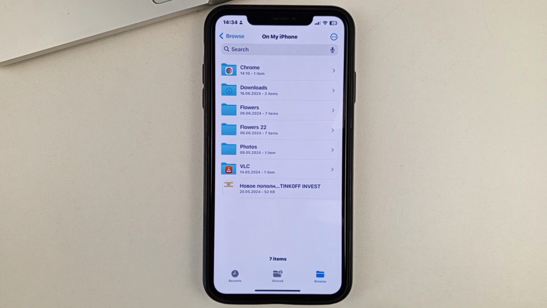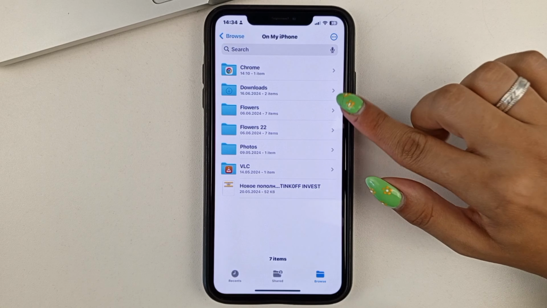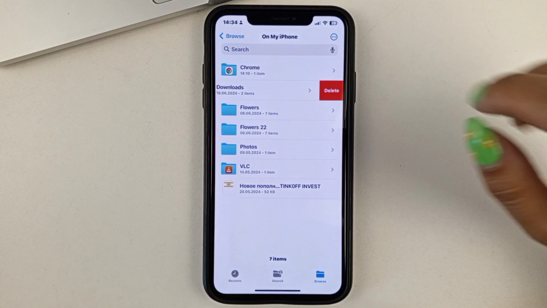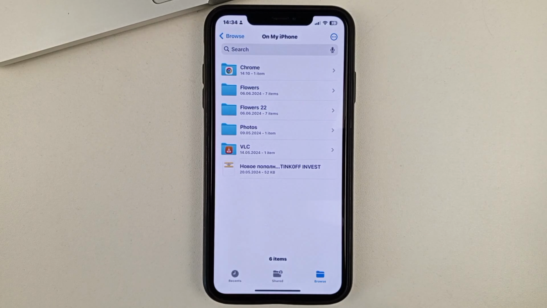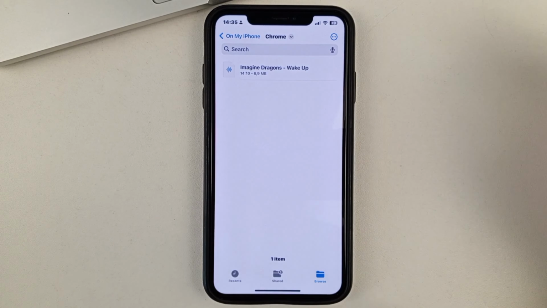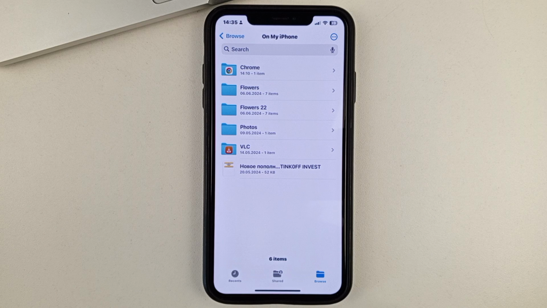And if you want to delete a regular folder, you just swipe it from the right side to the left, like this, and click Delete. As you can see, the folder will be deleted instantly. But if you try to swipe and delete a system folder that was created, you won't be able to do that.